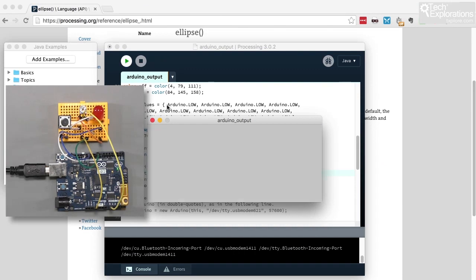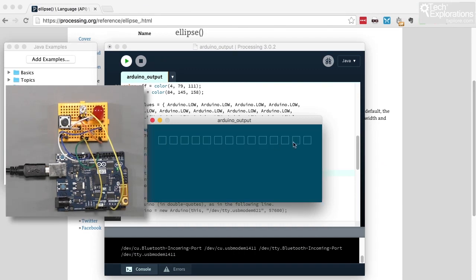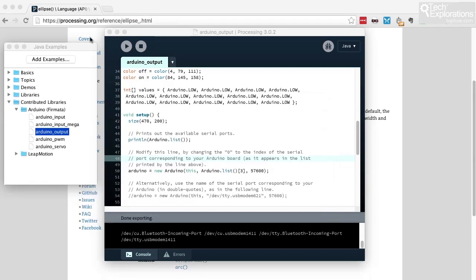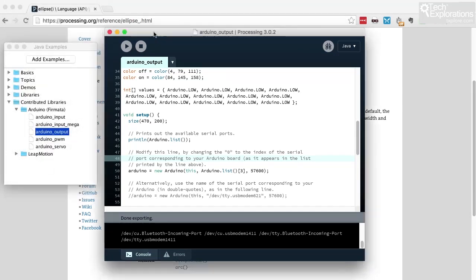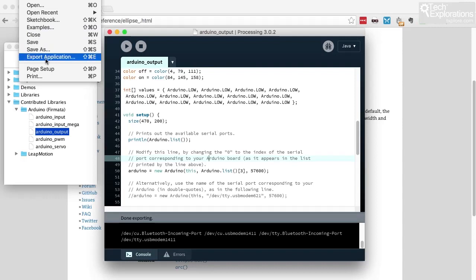So the boxes represent the digital pins on this header. So I believe that number 9 is pin 0, 1, 2, 3, 4, 5, 6, 7, 8, 9. This one should be digital pin 9. So there you go, bright red. So you can control your Arduino from a sketch running on your desktop. You can also export this program as a standalone application, which opens up a few interesting possibilities as well.